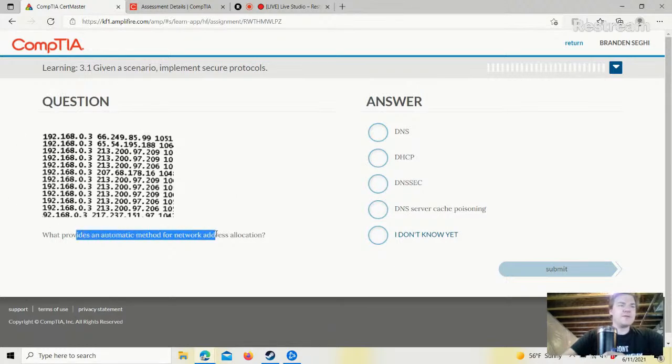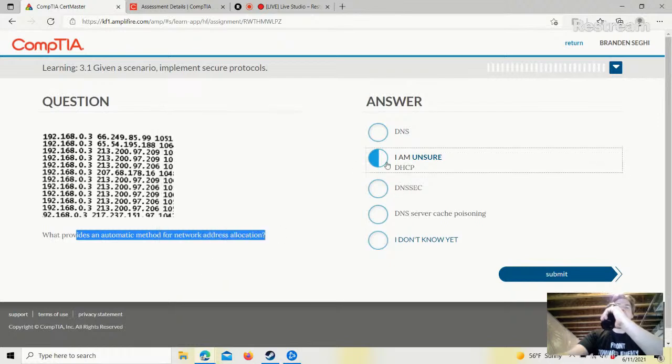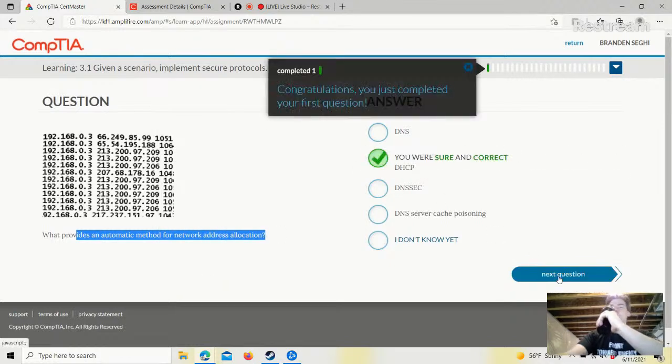What provides an automatic method for network address allocation? Once that's DHCP. Look at that.